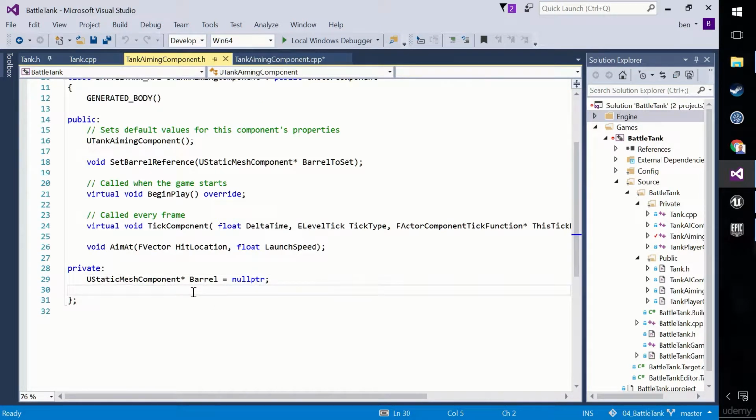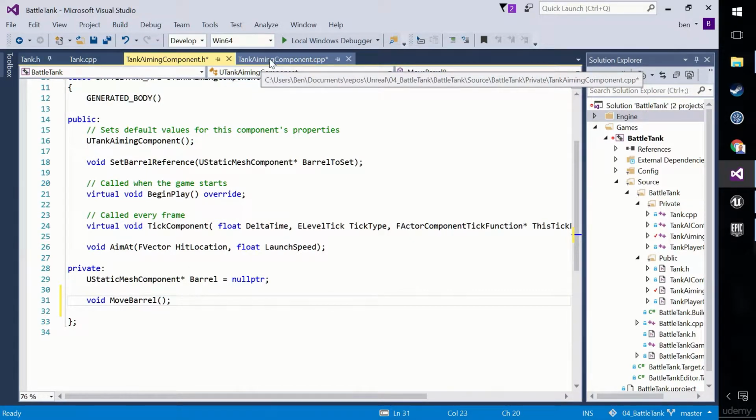Now, it may be that this takes a parameter, but for now, let's think about it without the parameter, and then we can always add a parameter in if we need to. So void MoveBarrel like that. It's private. A method from the outside of the tank aiming component doesn't need authority to move the barrel at this stage, although that may change later.